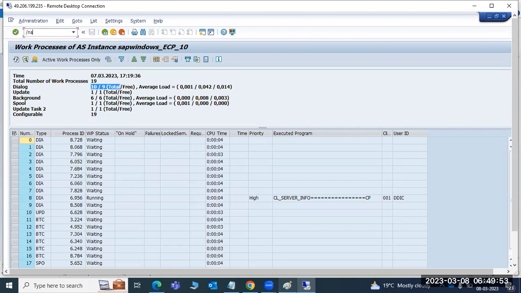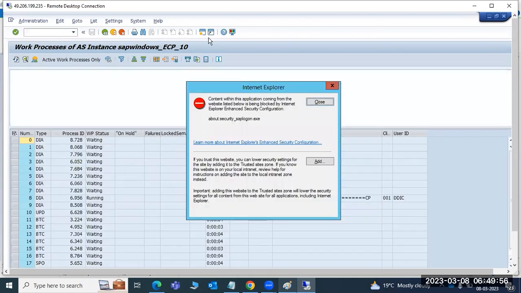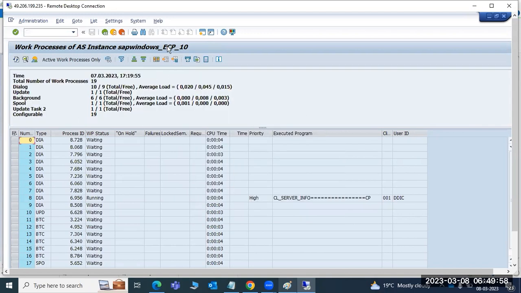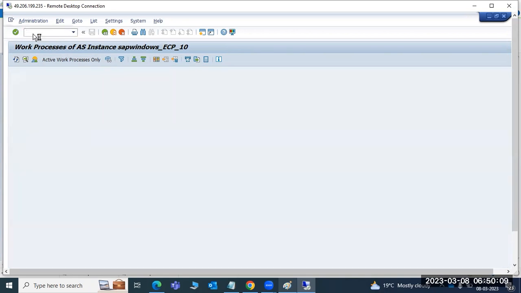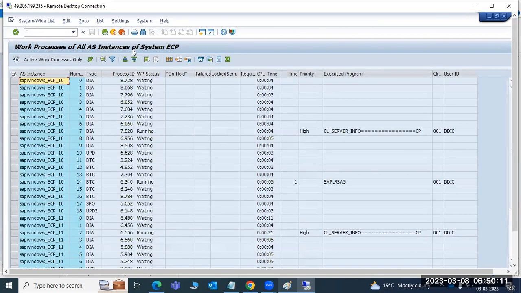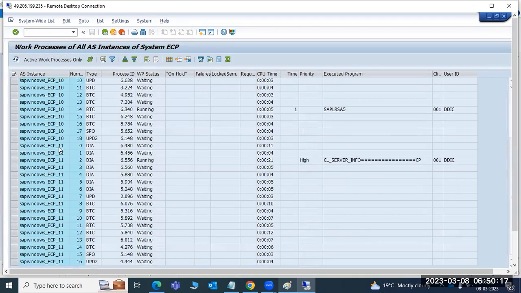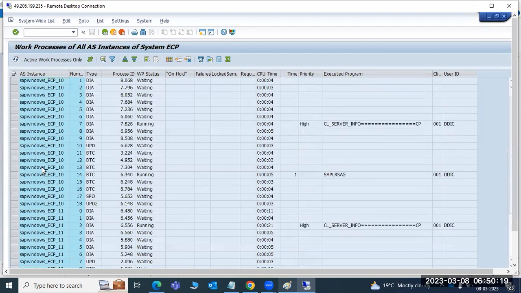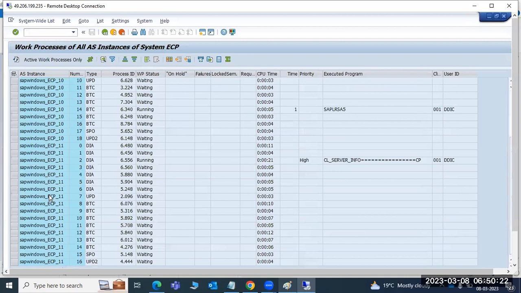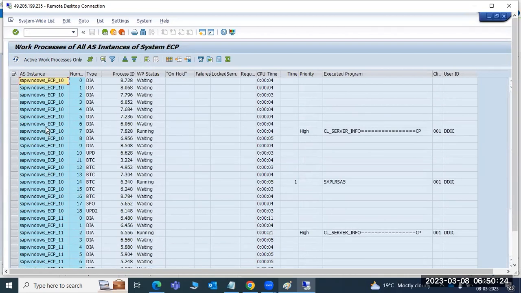Okay, SM50 is the local work process overview. Only this ECP10 instance-related work processes we have details for here, right? If you go to SM66, it's global, all work processes of all the instances. We have ECP10 and ECP11. See here, all the application server related instances, all the application server related work process overview, we can see. Now, this is the perfect example here.